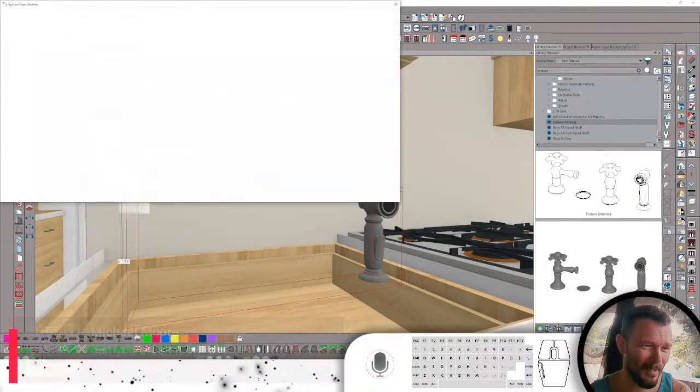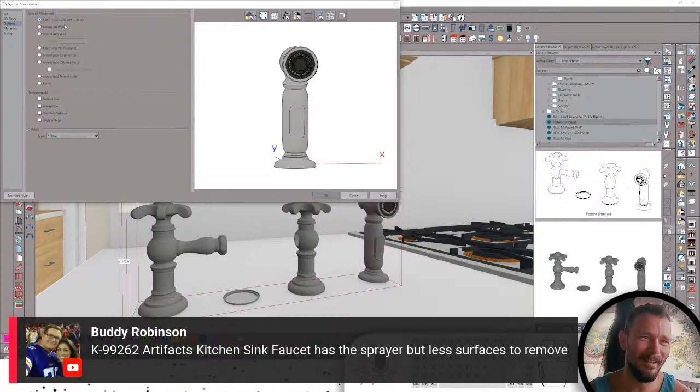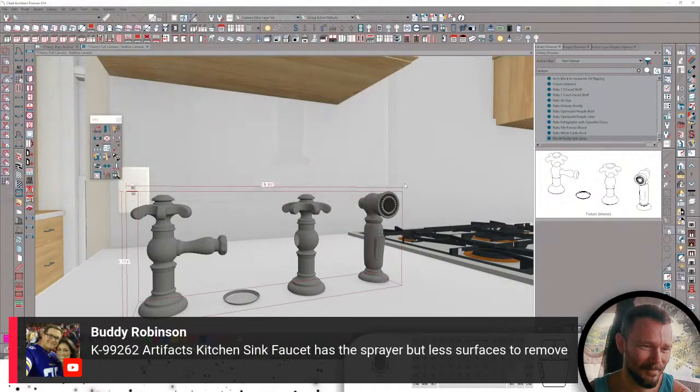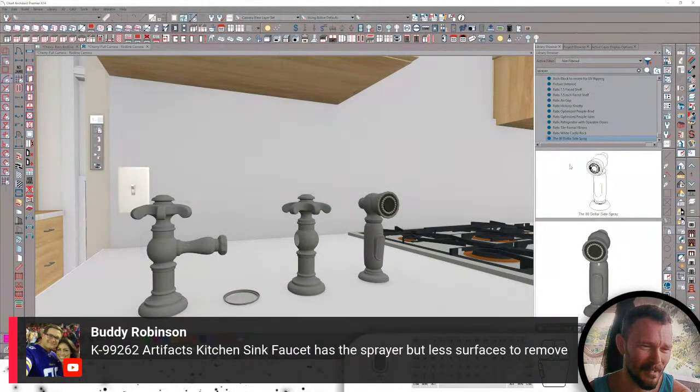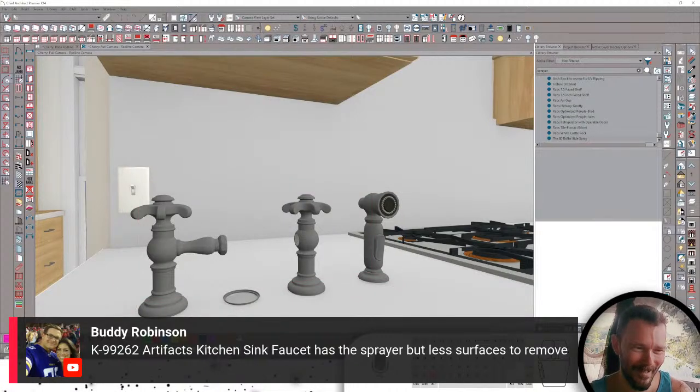Hey, you know what, buddy? I don't want to hear about it. The $80 side spray is done. That is it. Let's see. The Artifacts kitchen sink faucet has a spray but less surfaces to remove. Well, you're smarter than I am. Okay, let's just say that.